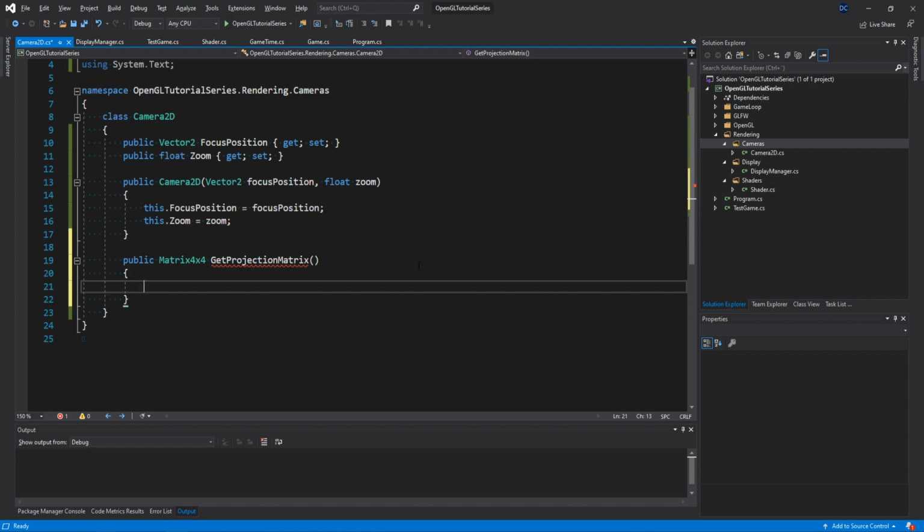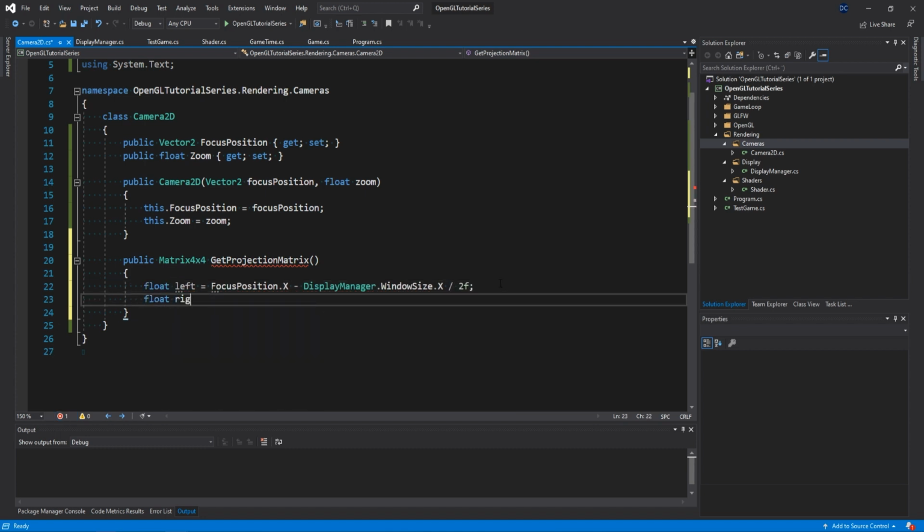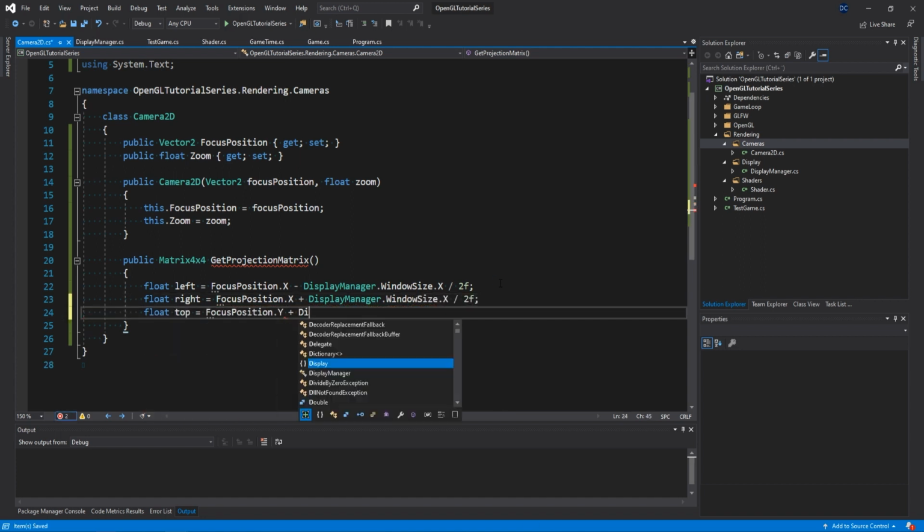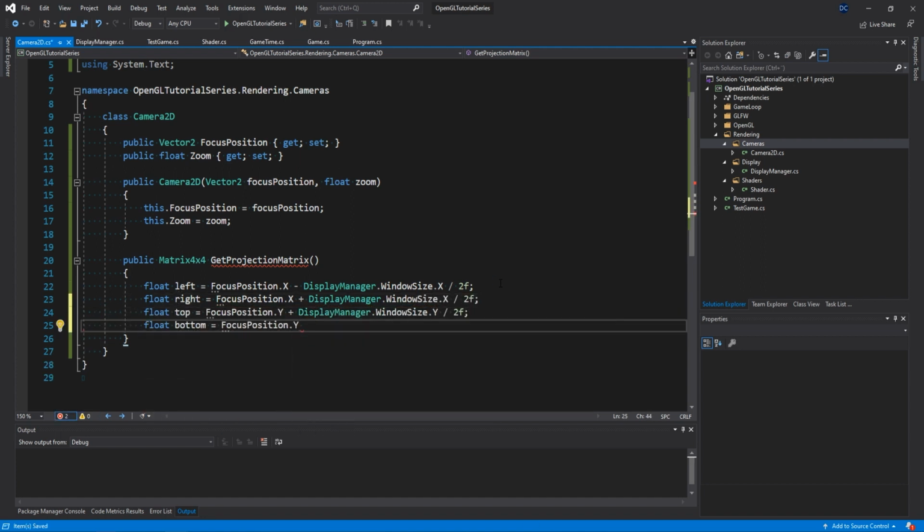Since we want the camera's position to always be in the middle of the camera, we'll specify the left side of the camera to be the focus position's x position minus half the width of the window. And for the right side, we'll simply take the same x position and add half the width of the window. The top is the focus position's y minus half the height of the window, and the bottom is, of course, the y position plus half the height.